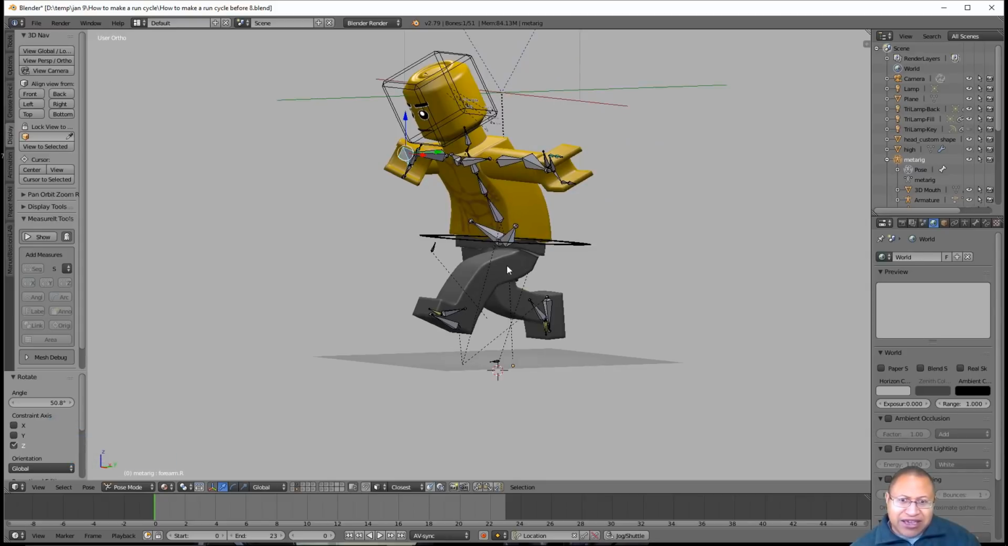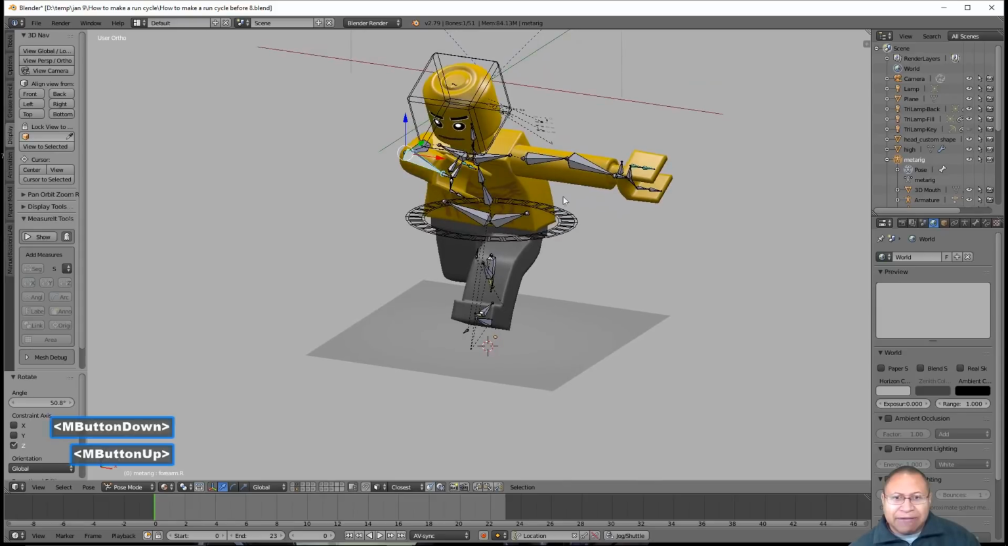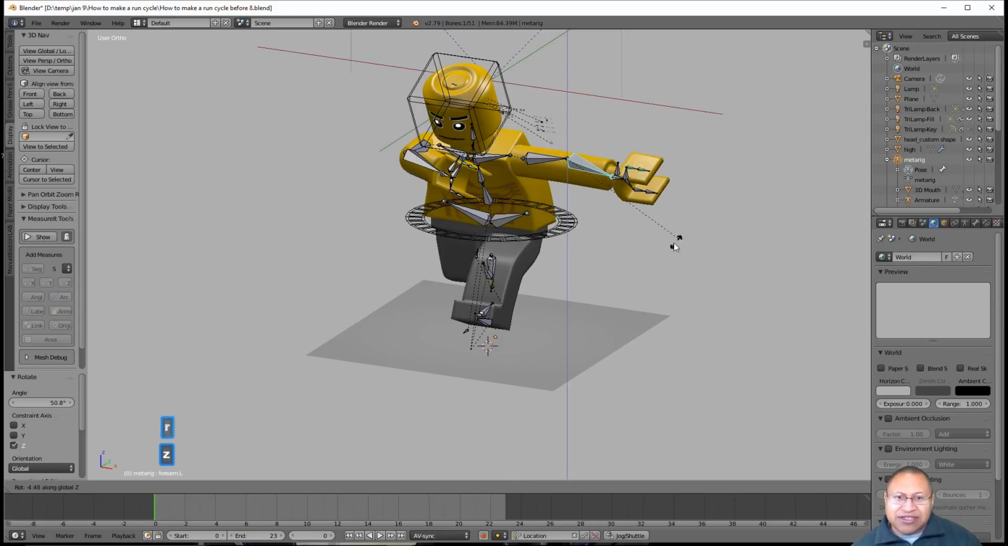So this leg is forward, so you know you want this arm to be forward on the other side, right? Because this leg is forward, we want this arm to be back. So what we're going to do is, with this arm out to the side like this, we're going to click on this forearm like a bone right here. We're going to press R to rotate on the Z axis, bring this in like this.